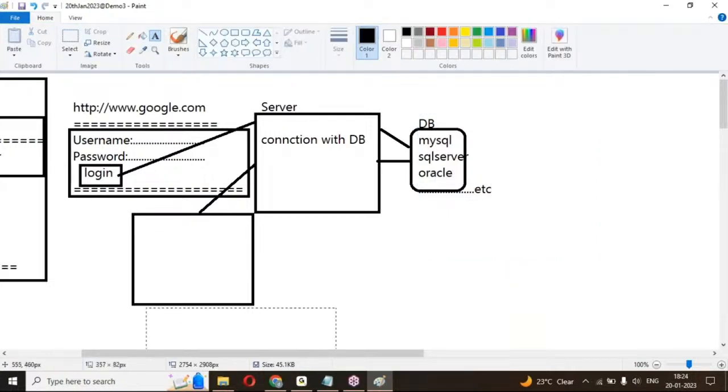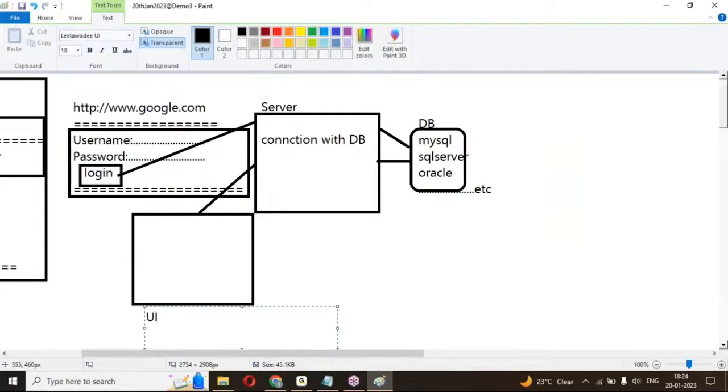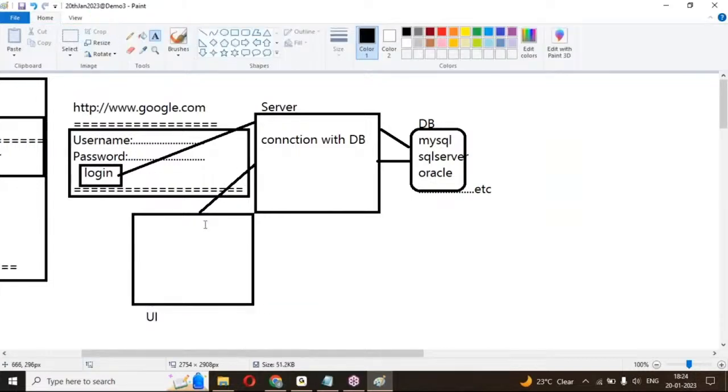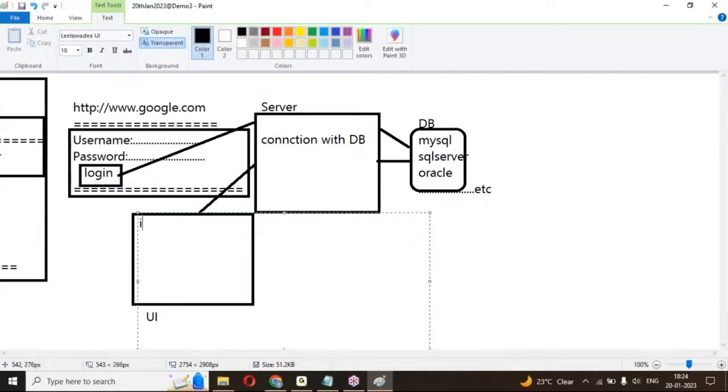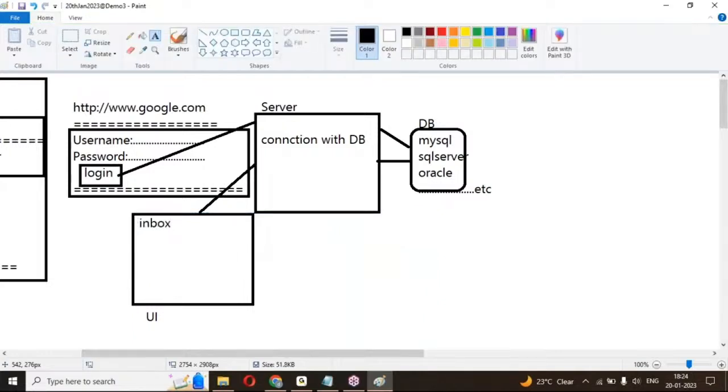Here are the UI pages. This is our UI page. In this UI page, you will connect to the server page. In the server page, the resultant page is our inbox page. Here we'll get that inbox page, which is the resultant page for our program. Whenever we give our input to the application, the next page we get is our inbox page.